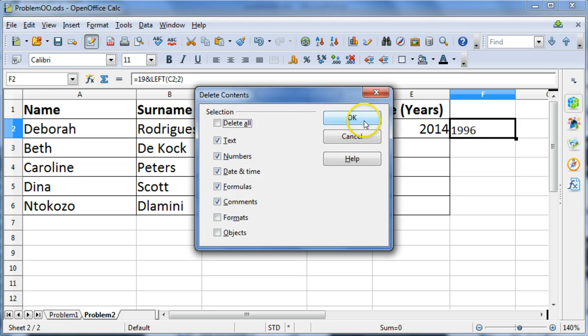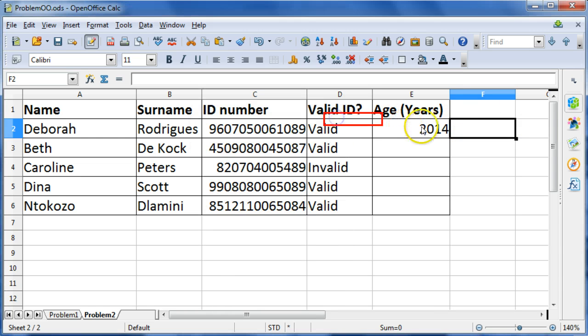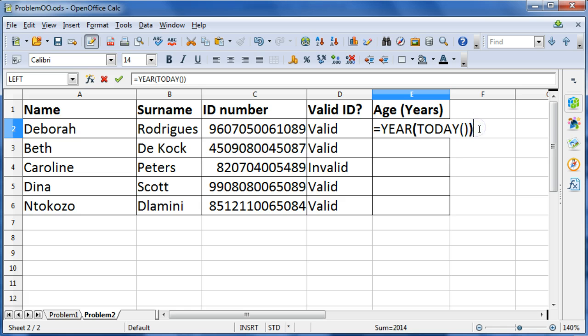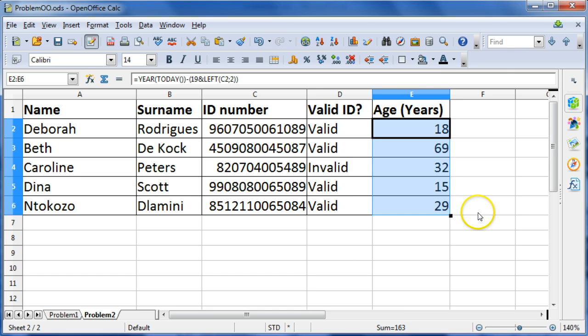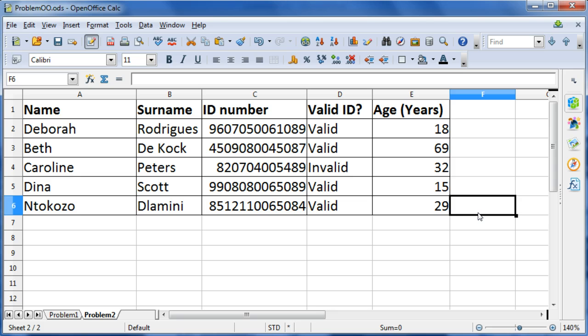Now usually in your exams they don't really want you to do things separately like we've done here. So I'm going to delete what we've done there, and we're going to join it all together in one function. We're going to take the year, which is 2014, of today's date, and deduct 19 combined with the first 2 characters of the ID number, and then press enter. So this first person is roughly 18 years old, and then you can use autofill to copy the function down and find the ages of the rest of the people.